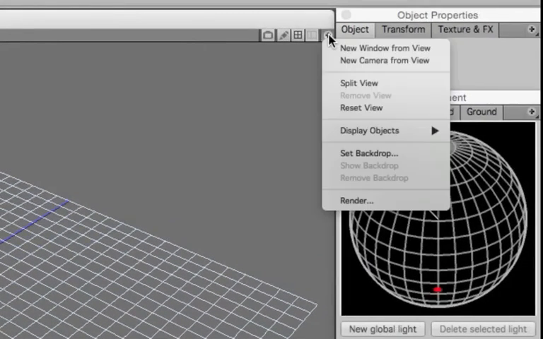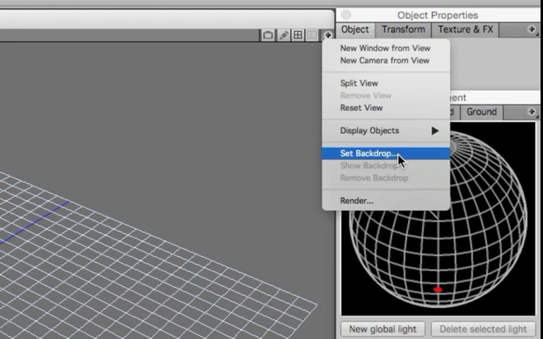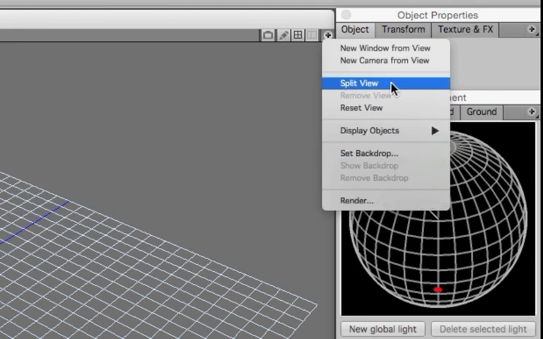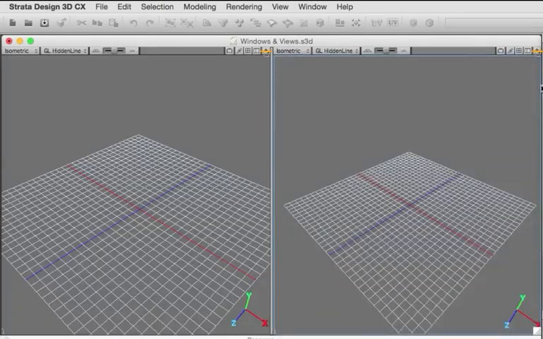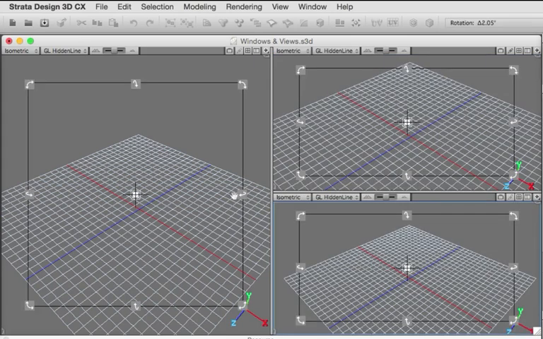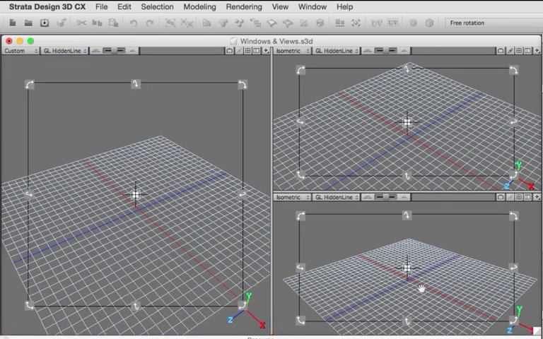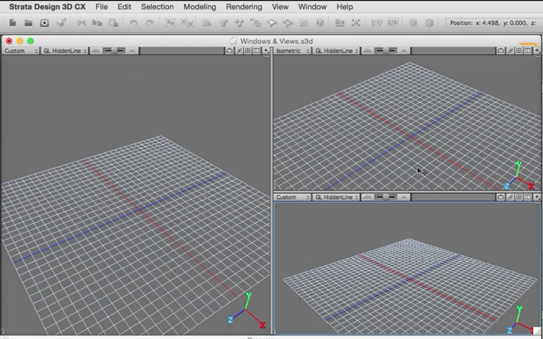The Plus menu provides ways to create and manage views, special display modes, controls to manage images to place in the back of the view, which we call backdrops, and a render command. One of these commands allows you to split the view. Just below each plus menu is a split view handle. Drag this handle down if you want to split a view horizontally. Each view can be customized to view your model. You'll find another split view handle in the lower left to split the view vertically. You can now use the Maximize view to make any one of the views fill the window.